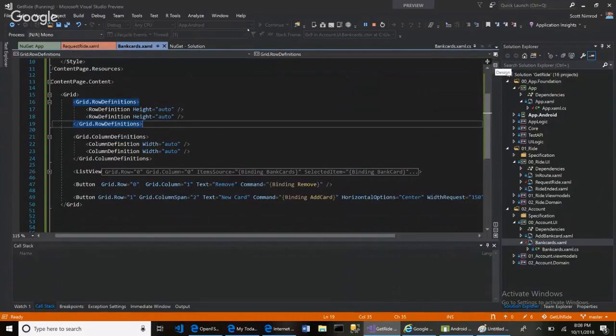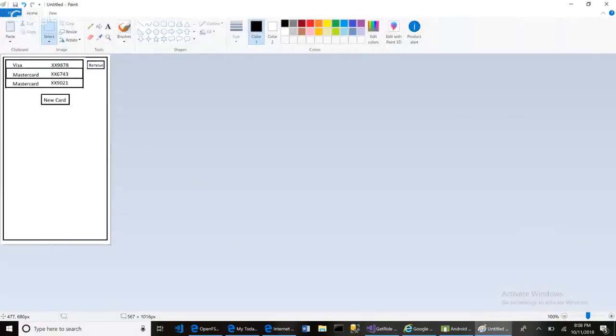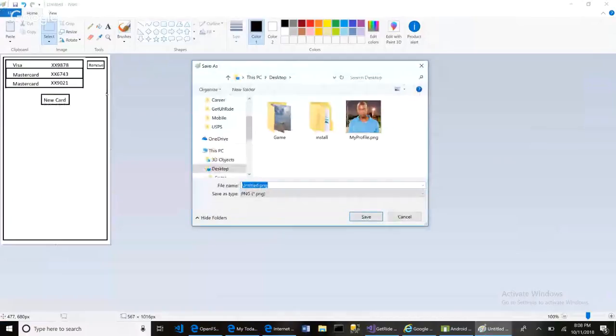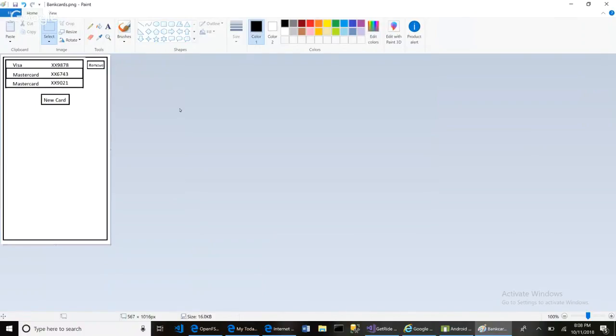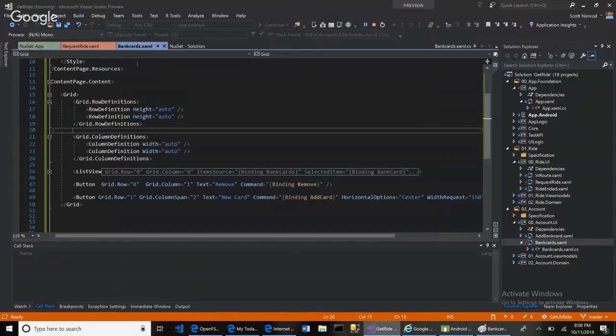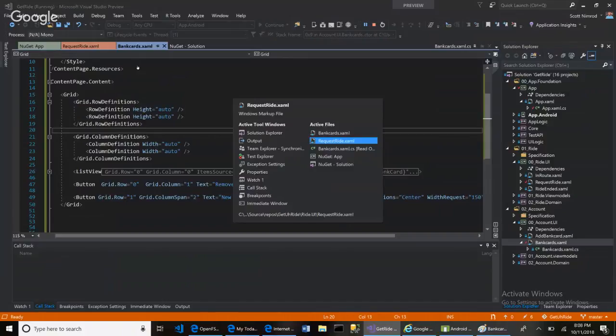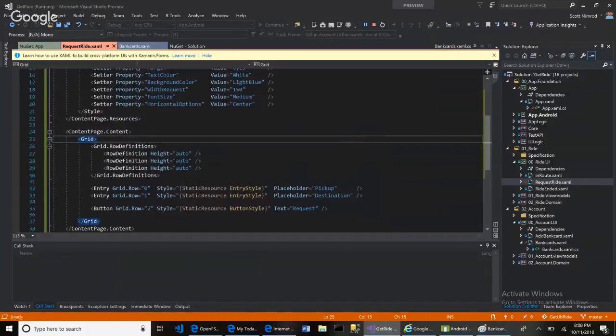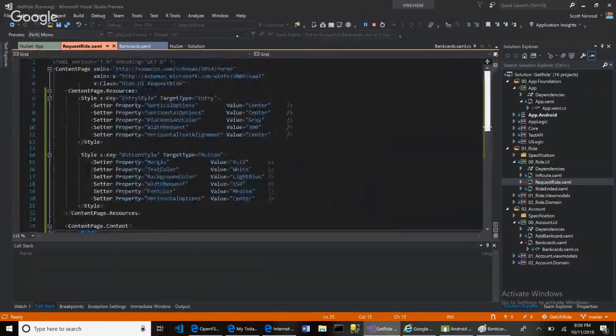And yeah, so far, I think the way that this is structured should come close to this right here. I guess I could save this and call that, what would I call this? Bank cards.png. Let's say that's my desktop for right now. And so I added some XAML to my bank cards file, and I also added some XAML to my ride request file. And I think that's enough for right now.